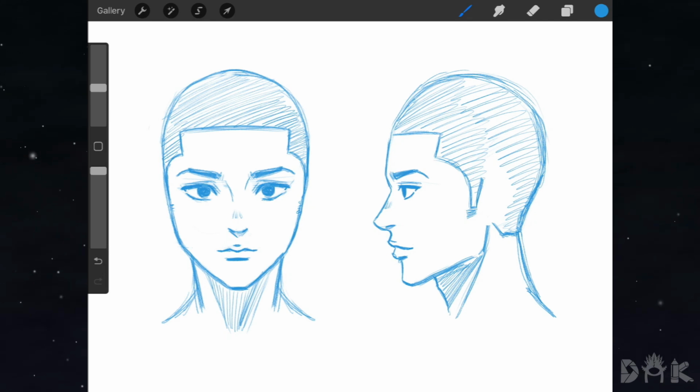In this video, we'll be showing you guys how to draw ears two different ways. So let's get into it. Alright guys, so as you can see, we already have our characters sketched out. We have both the front view and the side view. So now we're going to go in on the left hand side and start doing the ears.